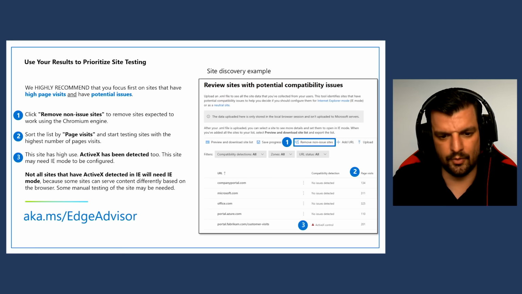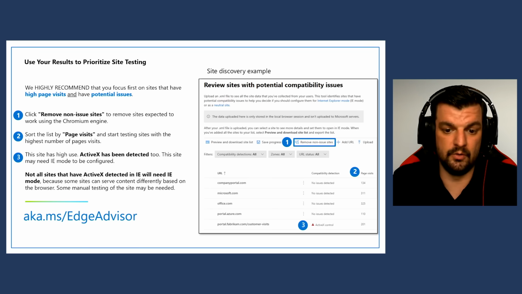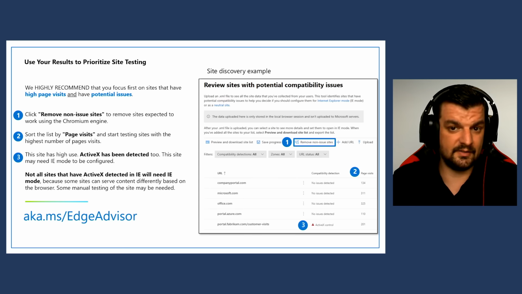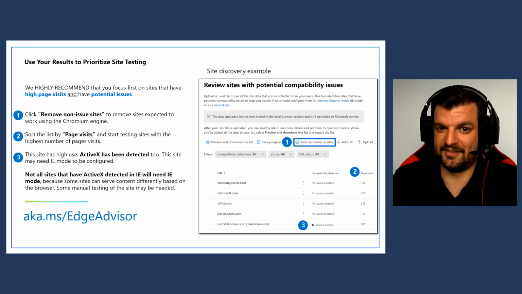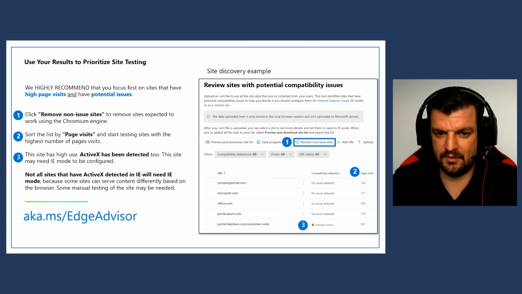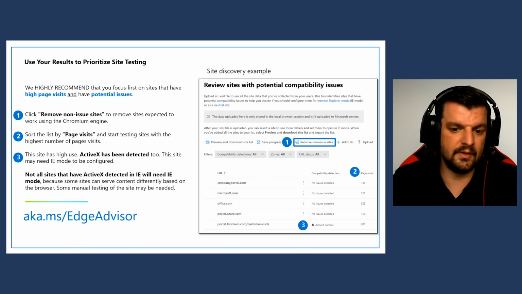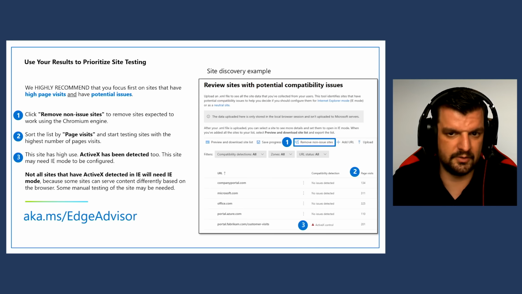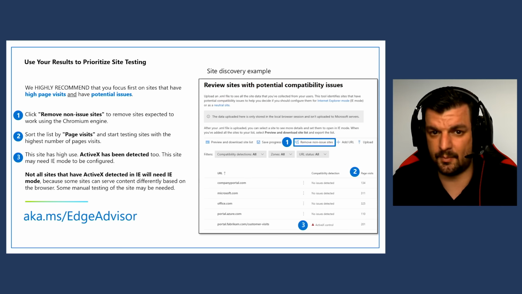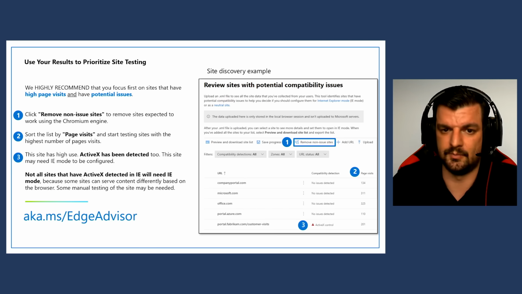So I'll talk about some of the different aspects of the report here. Near the number 1 there, we have a button for remove non-issue sites. This list could potentially be very large, containing thousands of sites, but this doesn't mean that all of these sites are expected to have issues within Edge by any means. So this button can help chop down that list to a much more manageable level and only include those that have some kind of flag that may suggest they need some additional configuration in IE mode.